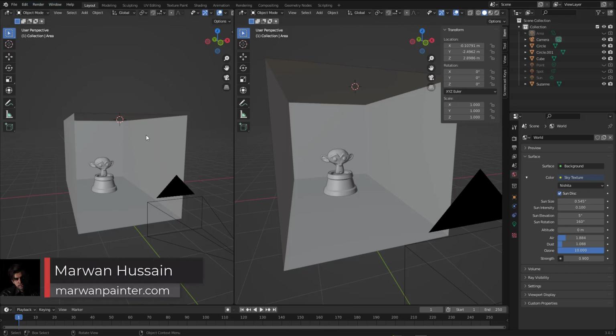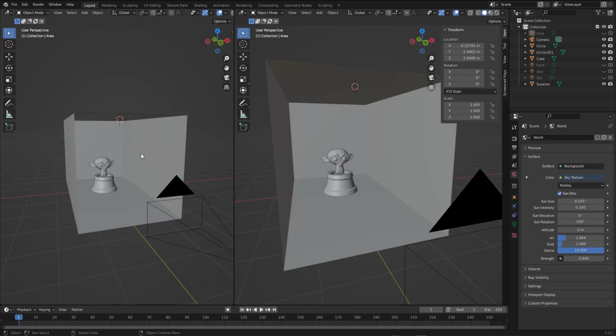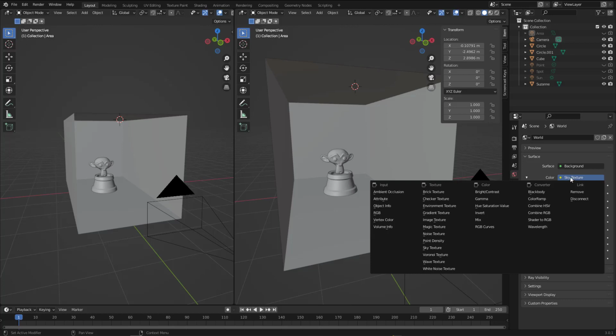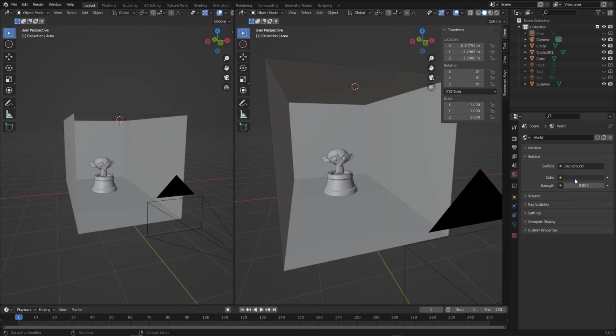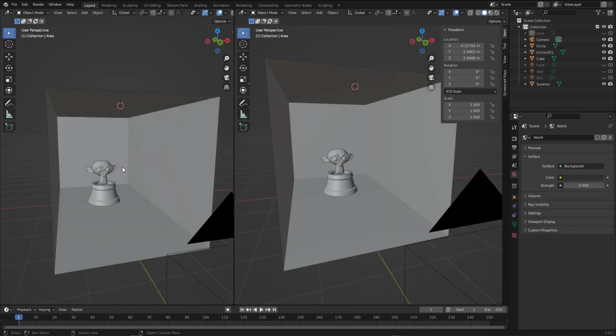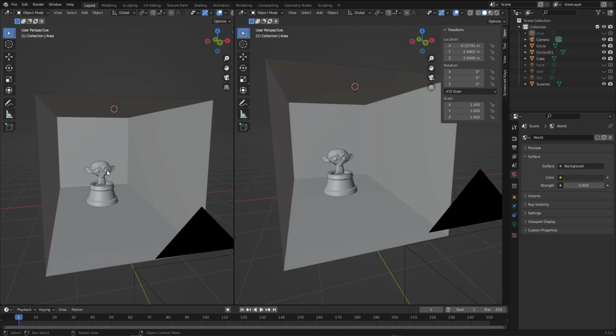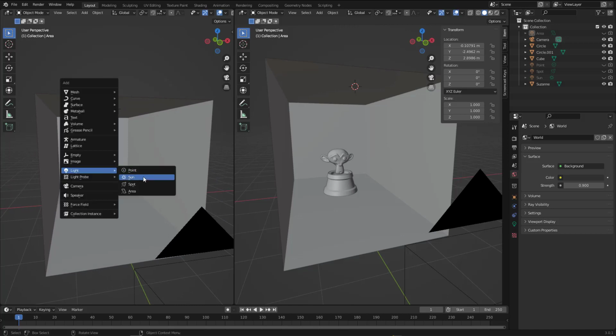In this video we need to talk about a new way to add light to the scene. In the environment we added the sky. Let's try to remove it. Let's learn how to remove it. You just need to click on this area and hit remove or disconnect. I'm going to remove the sky. And now it's become blank.